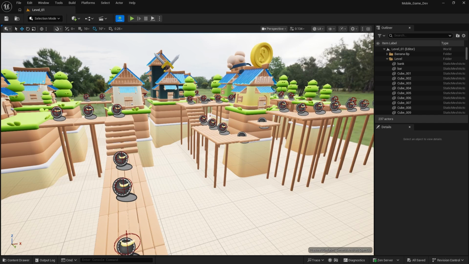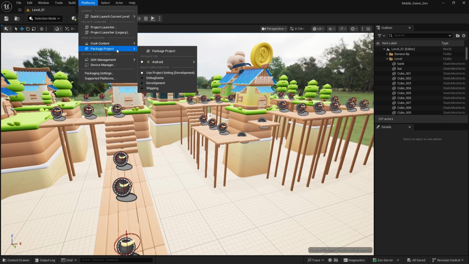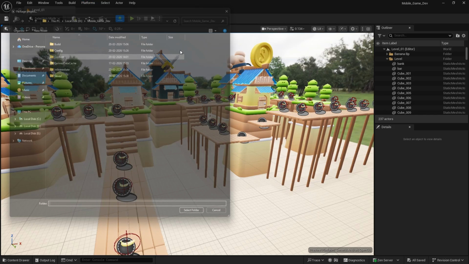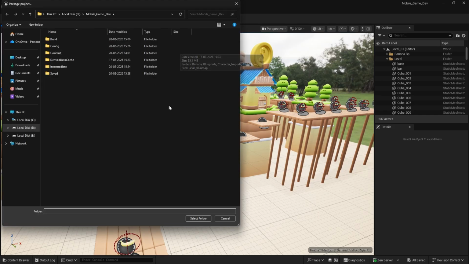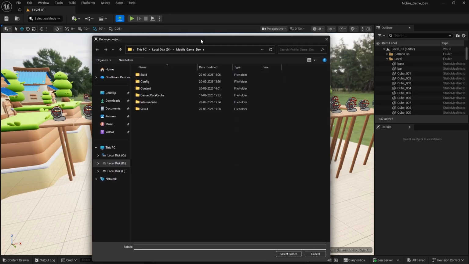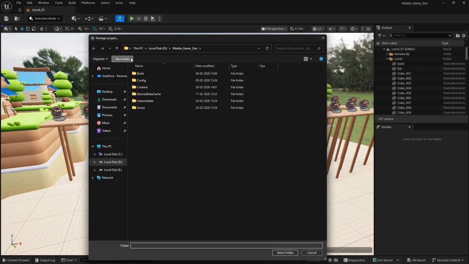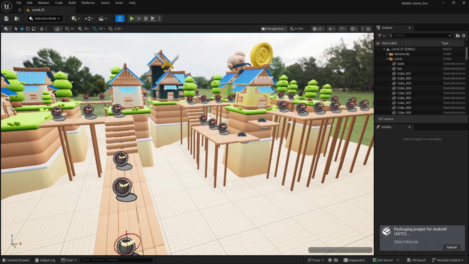Once done, we will now go to Platforms and Package Project, and we'll click on Package Project. Once the package project option is given, we need to save the package to some location. I'm going to create a new folder here and call it APK. Inside this APK, I will select this folder. Once we click OK, our packaging starts.